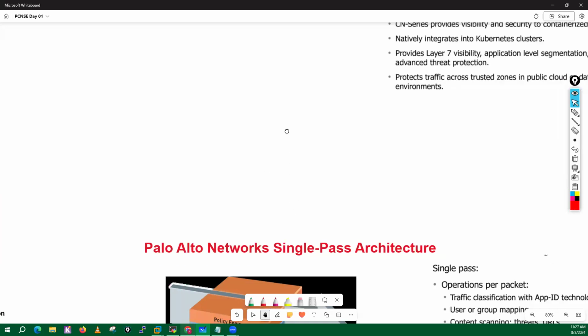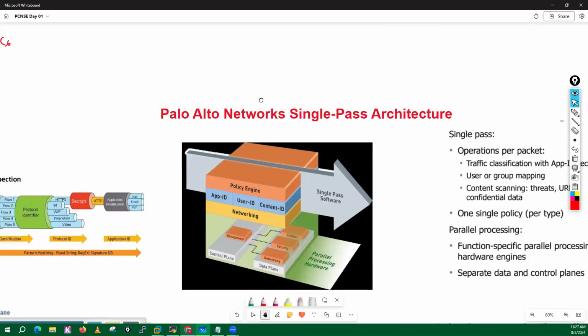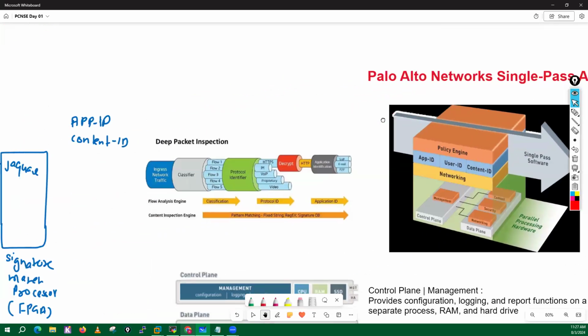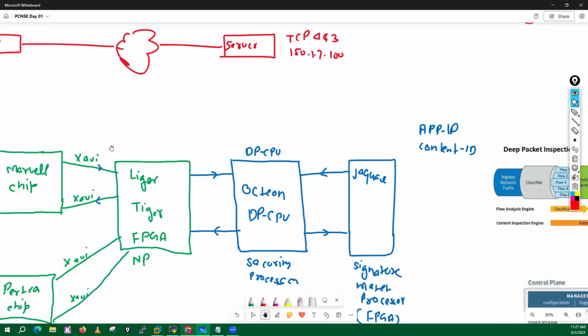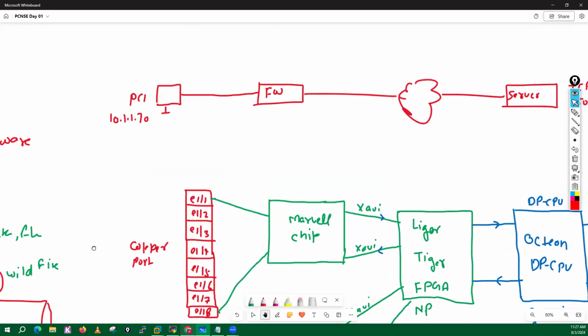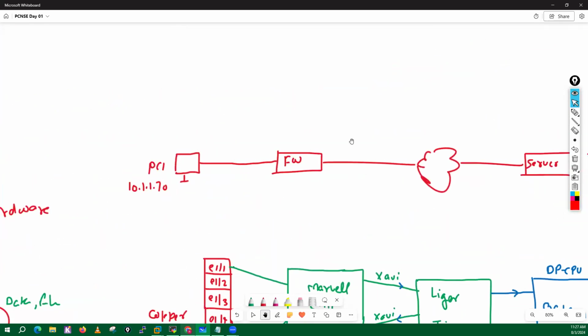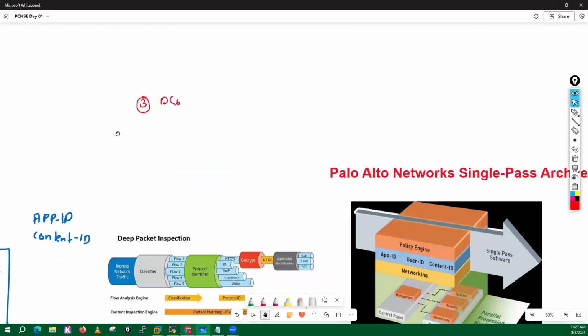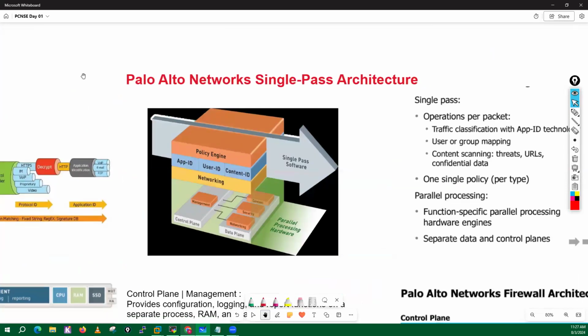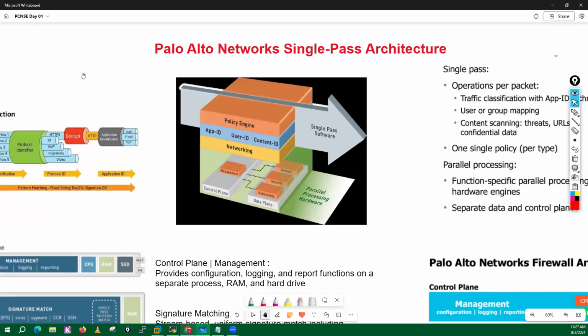Now, before going into the single pass software, guys, let me try to cover one more very good topic. Then I will go for the next generation single pass software and parallel processing hardware. I think we just have 30 minutes left, right?